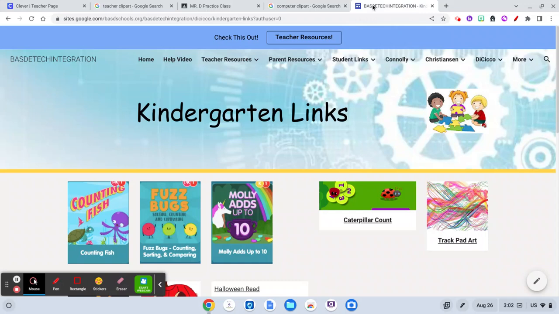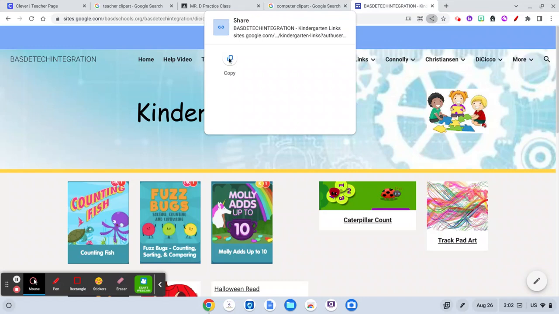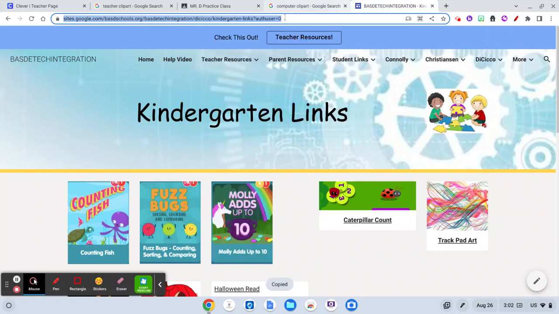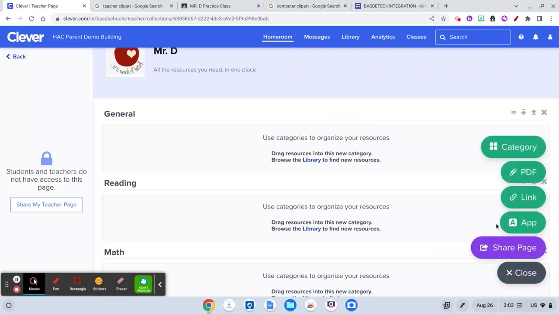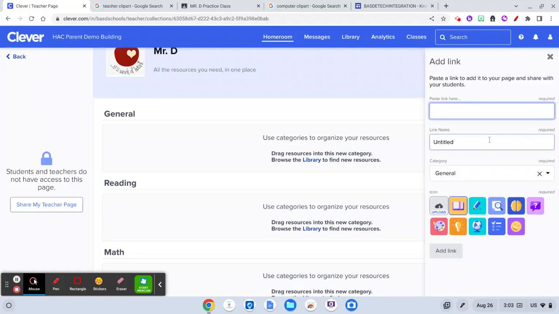Now I'm going to go to my website. Right here's the address. I'm going to come over to the address, go to the little share button here, and copy the link. Go back to Clever. Now I'm going to go back to create, and you have the option to create a link. So I'm going to create my own link here. I'm going to click that. It says paste link, so I'm going to hit Control V to paste. I'm going to title it.